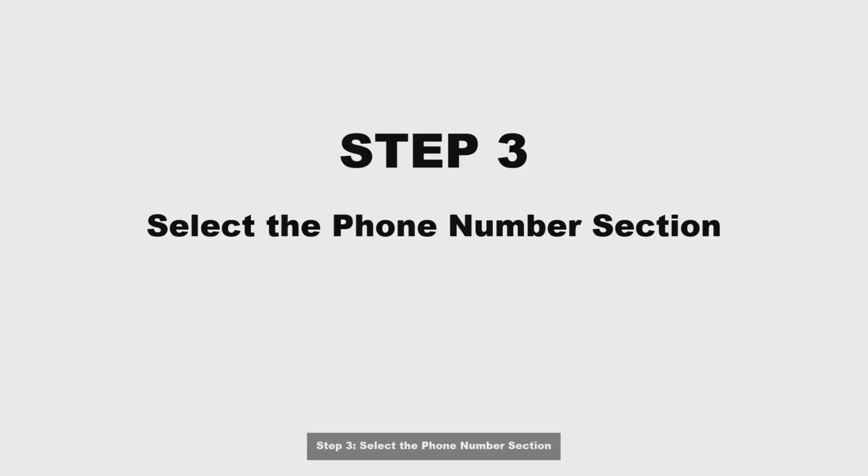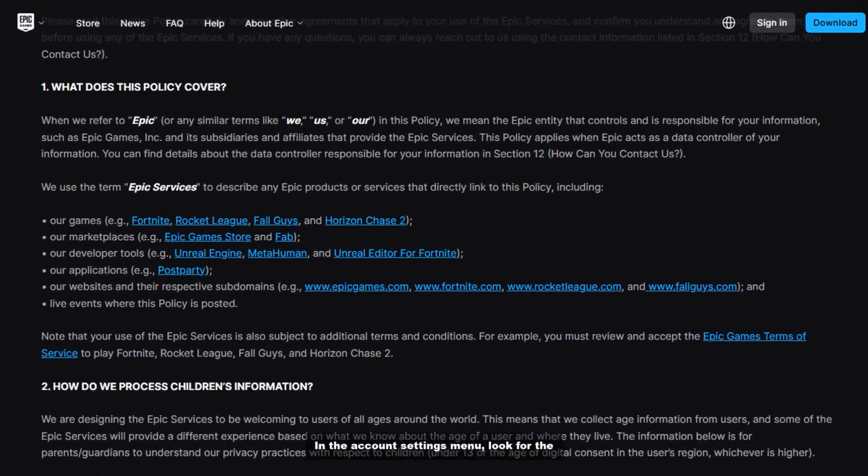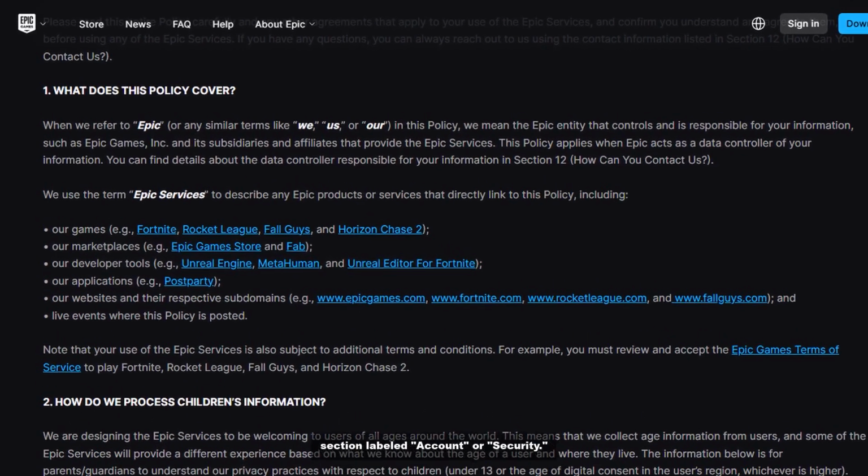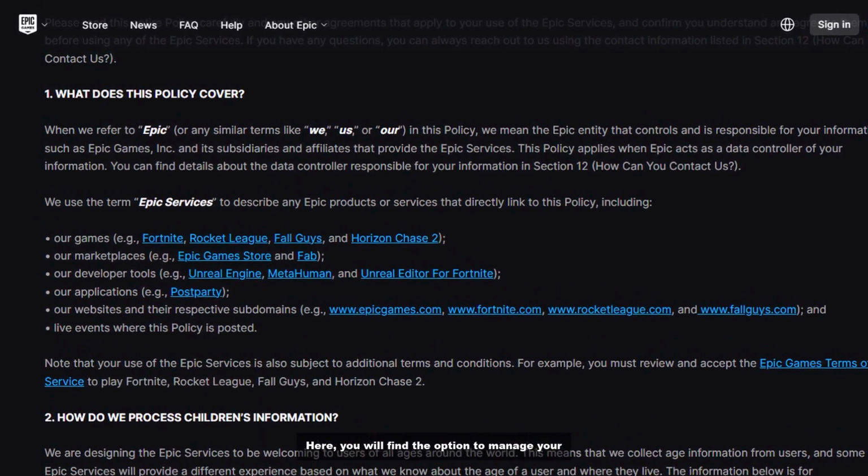Step 3. Select the phone number section. In the account settings menu, look for the section labeled Account or Security. Here, you will find the option to manage your phone number.